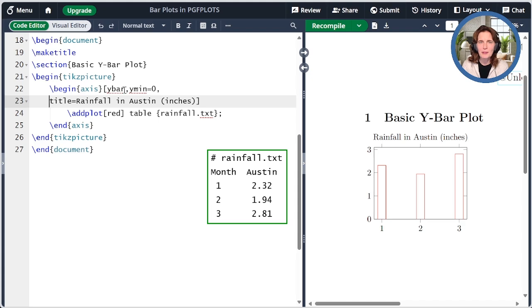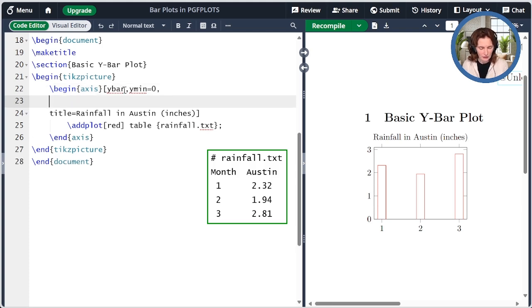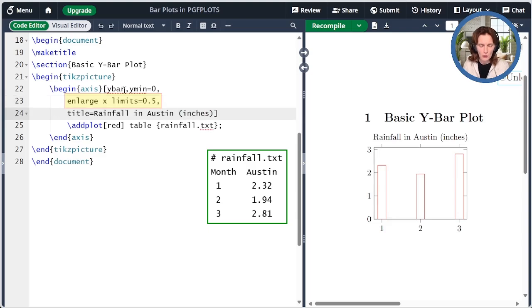Next, the bars are too spread out because the x-axis limits are not large enough, at least to my taste. There's a key called enlarge x limits, which is 3 words, that defaults to 0.1, and that means that the axes should be enlarged by 10%. We're going to enlarge these axes to 0.5, which means the axes should be enlarged by 50%. Compiling that, it looks much nicer.